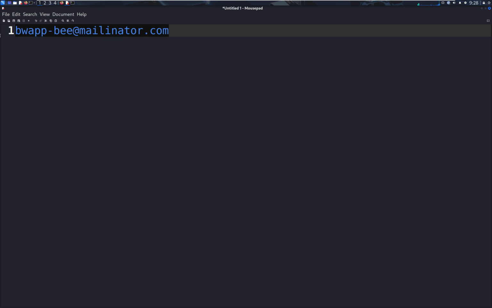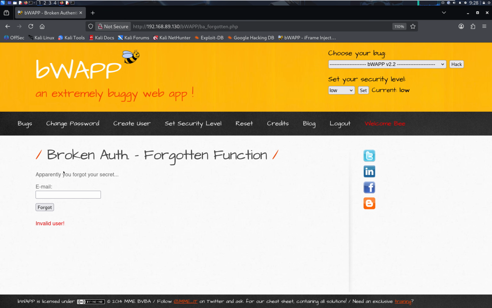We can copy, and of course now I'm assuming that we have already got the email address of a user by some means. So now we can click forgot. You see, we immediately got a secret.